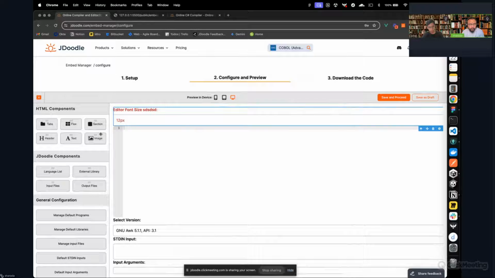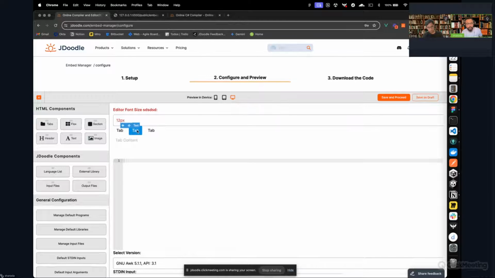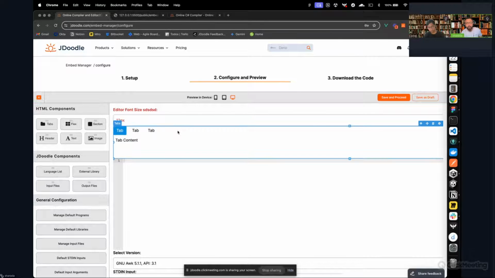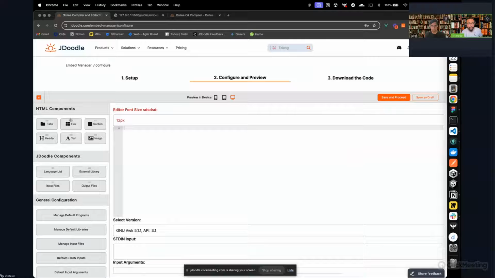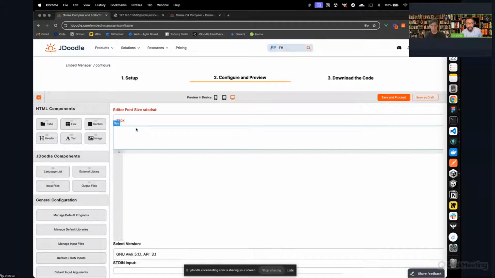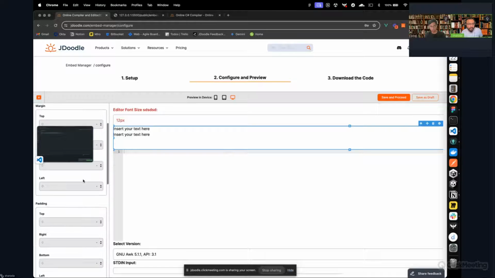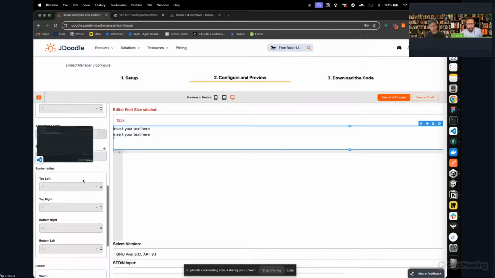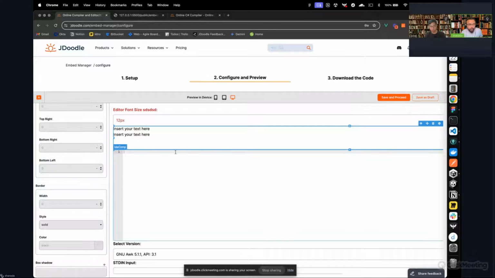In our editor, there are two types of components. One is the HTML components, and the other is the JDoodle components. For HTML components, you can drag and drop tabs. In different tab menus, inside of the tabs, you can put different content if you want. And you have flex. If anyone is using flex, for example, let me put two texts. If you go to the settings, you can change the flex direction, margin, padding, border radius, anything pretty much you want.